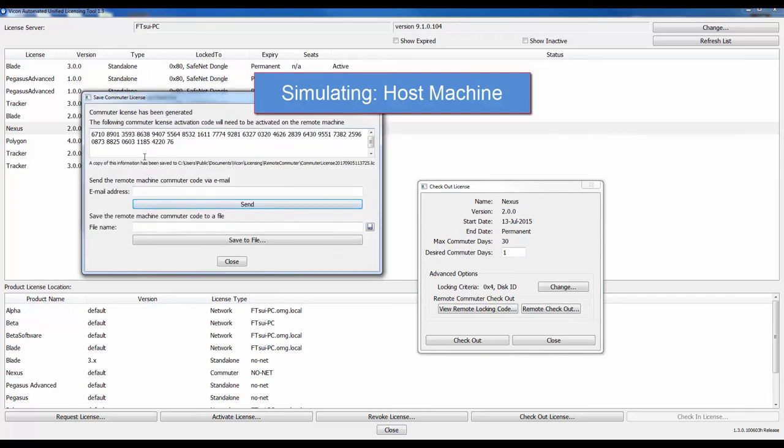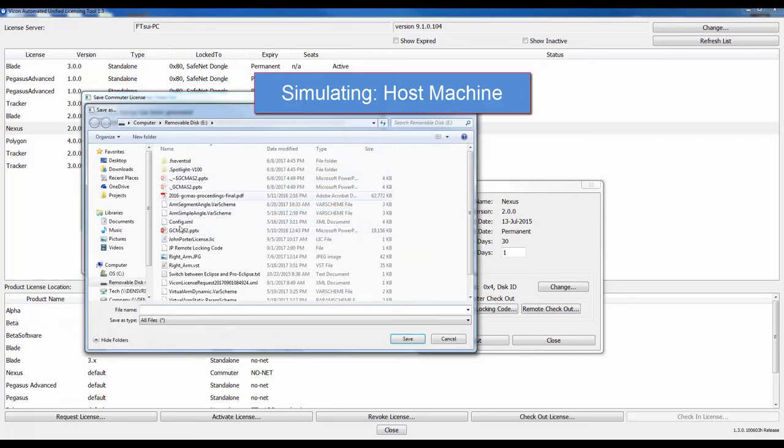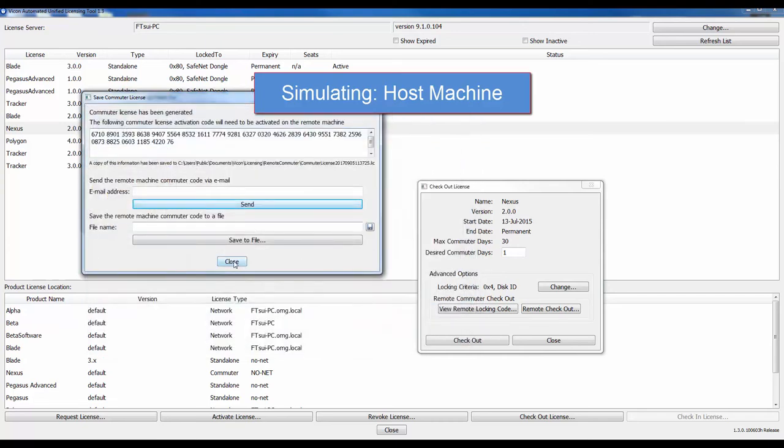Now it's going to give you a commuter license, which you will now need to transfer back to the remote machine. Again, if you have Outlook configured on this machine, you can just type in the email address here and it'll do it automatically for you. Alternatively, what you will need to do is save that file again to a location that you can find and transfer it over to the remote machine. So I can click the save icon, locate the path, save it, and then proceed as needed.